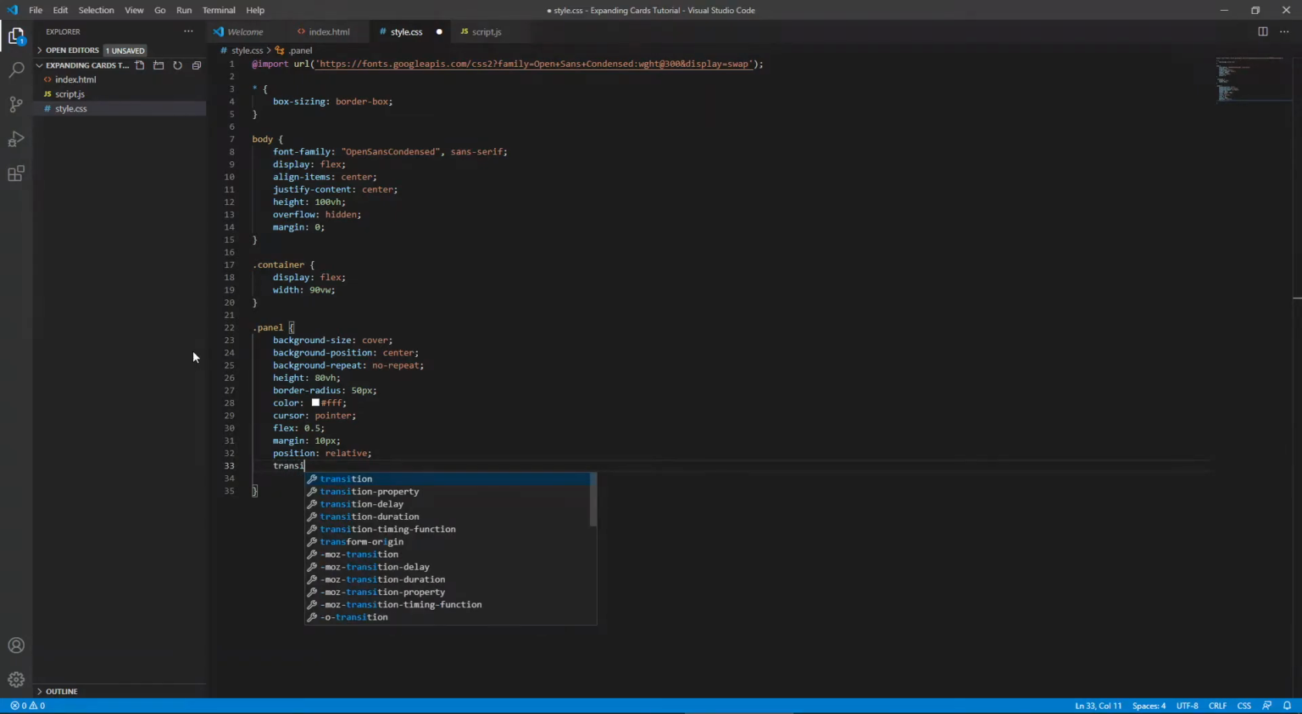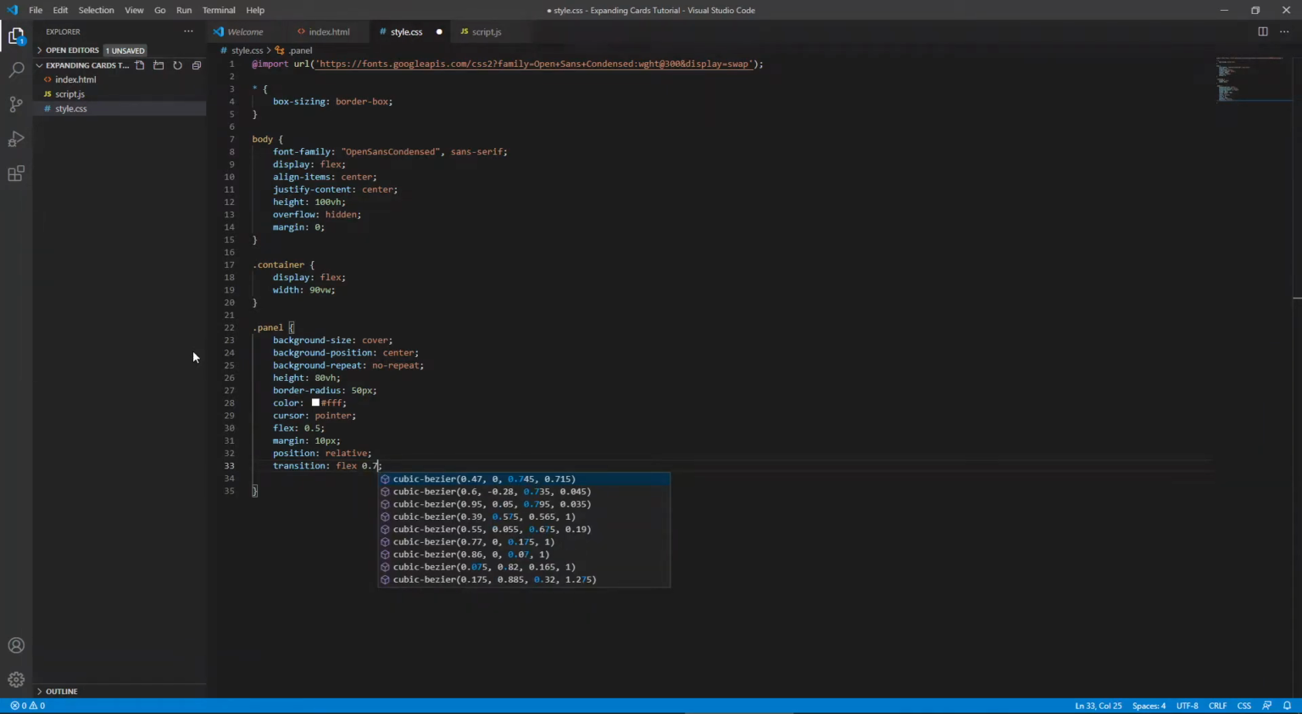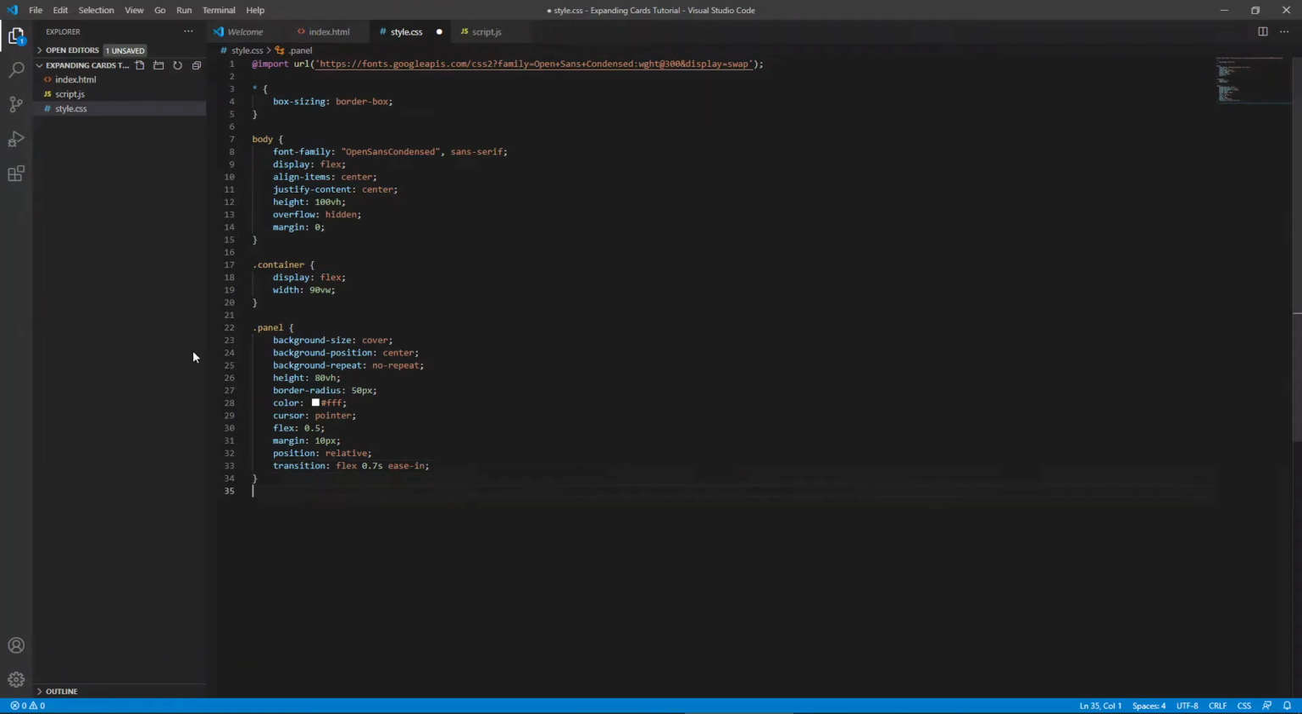And then we're going to give it a nice transition. The transition we'll give it is going to be of style flex. We're going to give it a 0.7 second transition and an ease in, and this will make it a nice smooth transition, like so. And that takes care of all of the basic panel. Now we need to define the panel of type H3, which is going to be our titles, because we want to make sure that the titles have a smooth transition along with the cards that are going to be expanding.